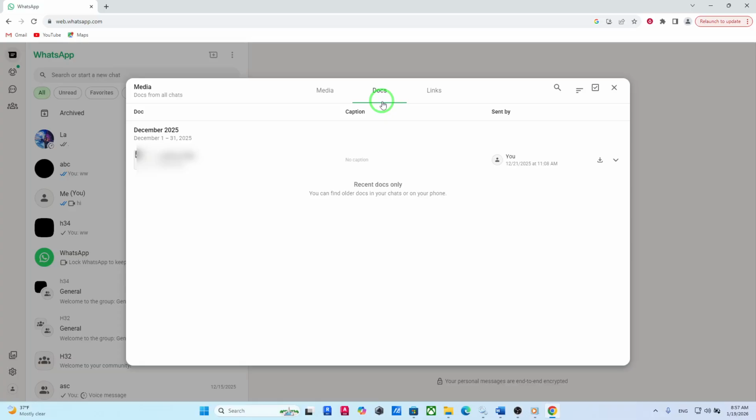Clicking a document opens it directly in a preview pane or prompts you to download, depending on your browser settings. From there, you can choose to open, save, or share the file with others who have access to the chat where it originated. A key tip is to keep your WhatsApp Web page updated. Updates often bring UI refinements, so if you don't see the Docs filter right away, refresh the page or check for a pending browser update.